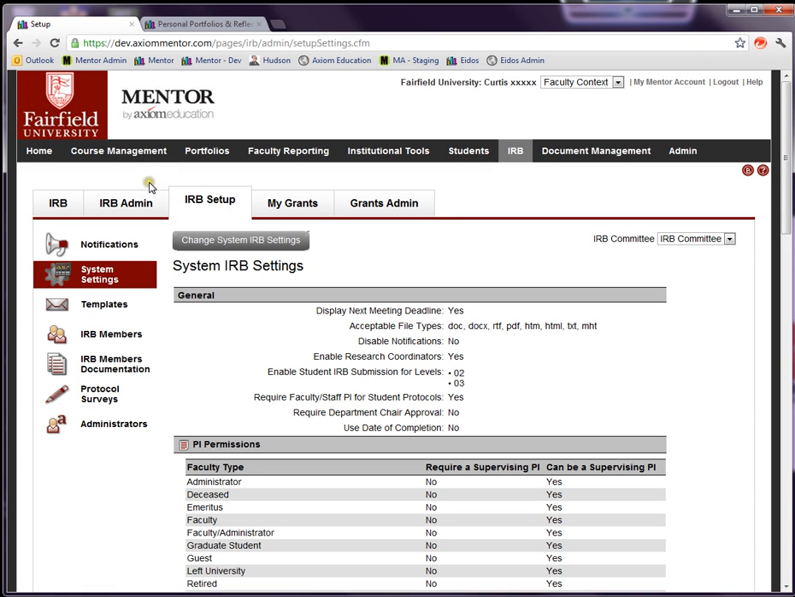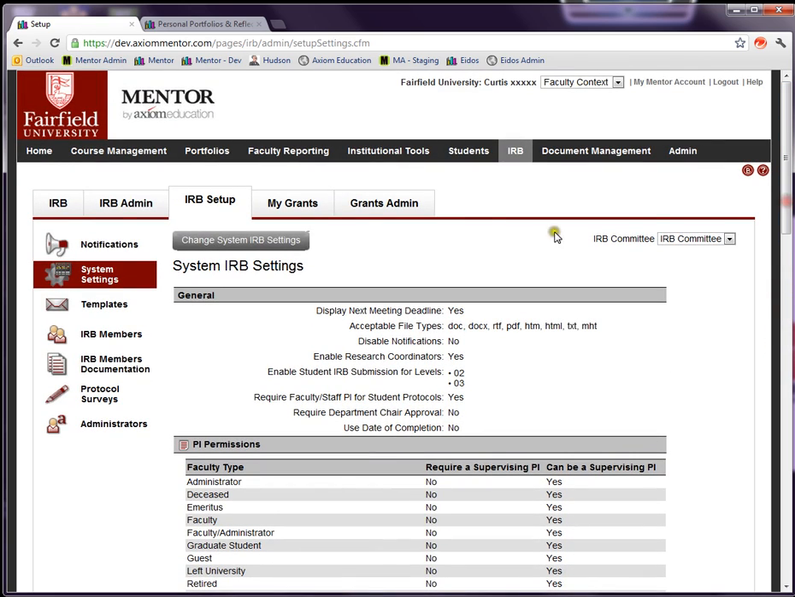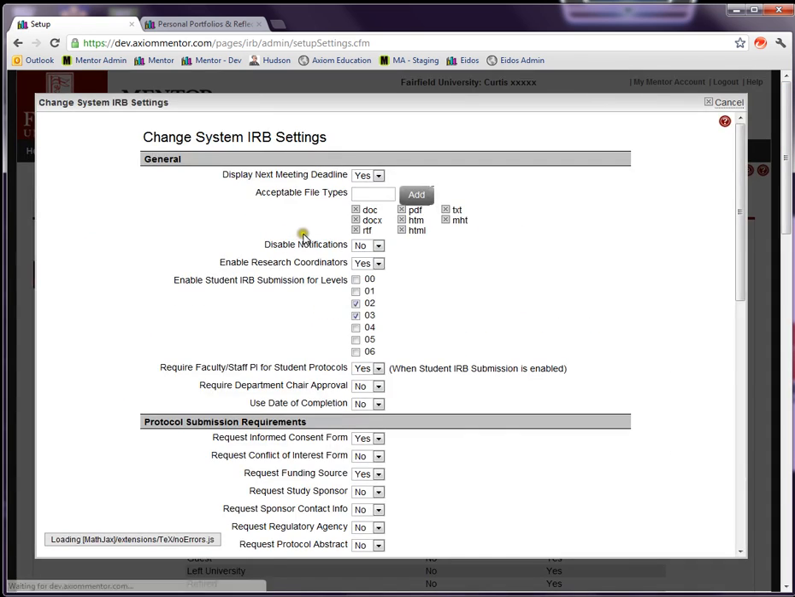System settings. So this is a fairly large piece of the setup system, and this is where we configure the IRB to really sort of make it work for each particular institution. So there's a lot of different switches and data here. All of this is editable by simply clicking the Change System IRB Settings, and so here's the form with the switches. So I'm going to go through these in a little bit of detail, not as much as we might, but at least in some detail.